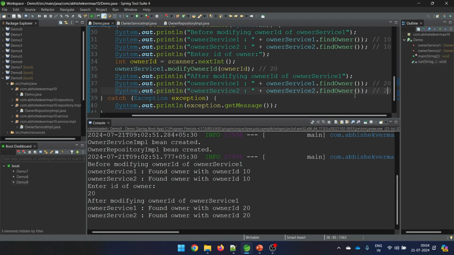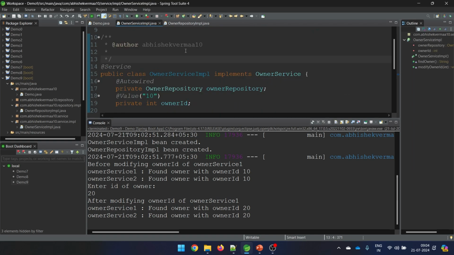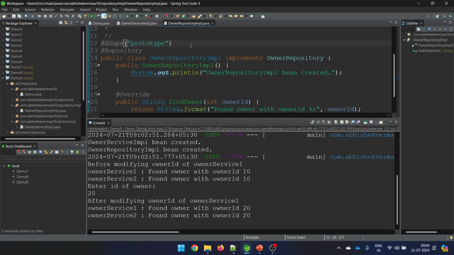Now we have seen how this combination of singleton and prototype works, and generally in an interview they may ask you what happens when the outer one is singleton and the inner one is prototype. You can consider that service is the outer one, because first of all this gets created and within it owner repository gets created. So owner repository is your internal one. You can watch this video again if there is any doubt.